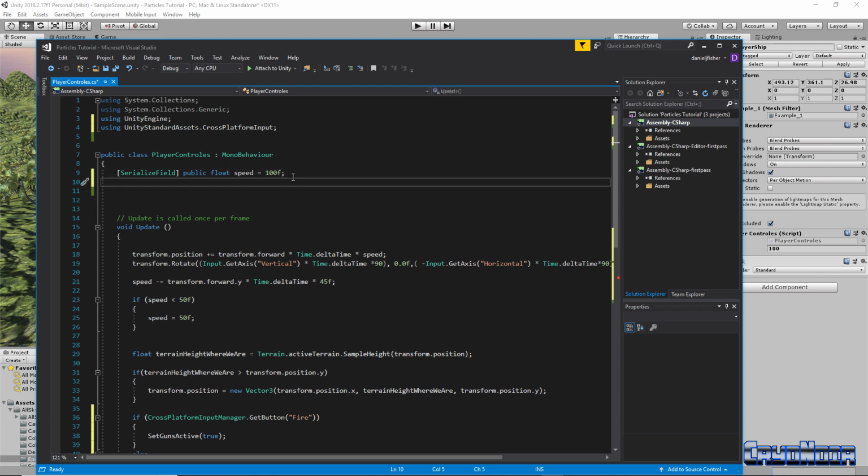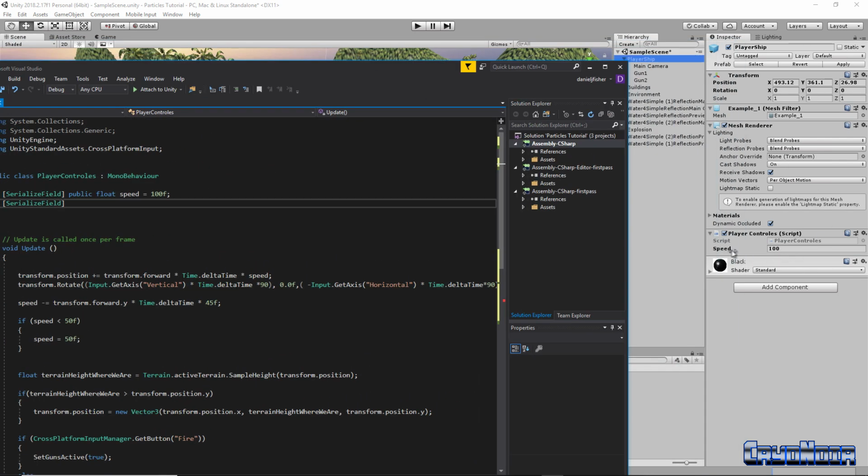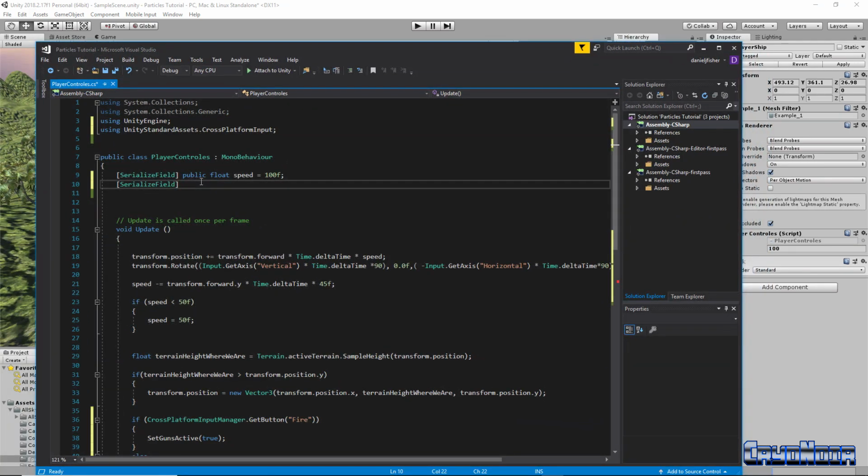So underneath the speed variable, we're going to have another SerializeField. Now, for those of you that are new to Unity, what SerializeField does is it creates us a little tab here. You can see that we've got speed there. It's going to create us another one in a minute, and that's going to be a field of GameObjects, not GOM objects, GameObjects, and it's going to be an array, which is what that means, and we're going to call that guns.